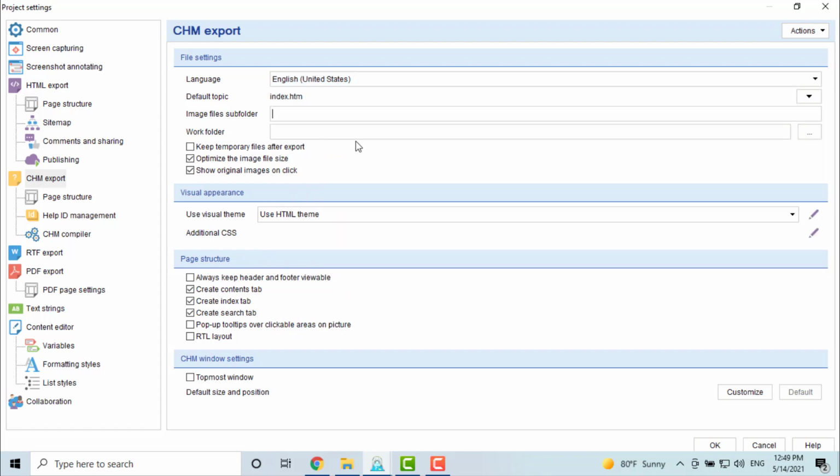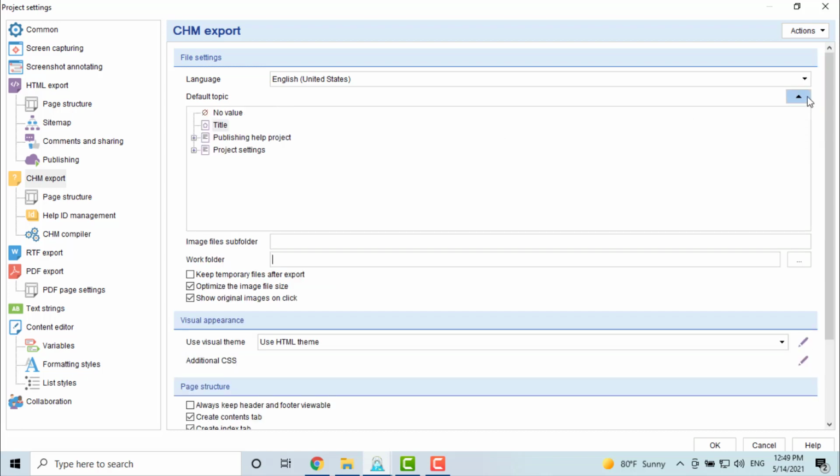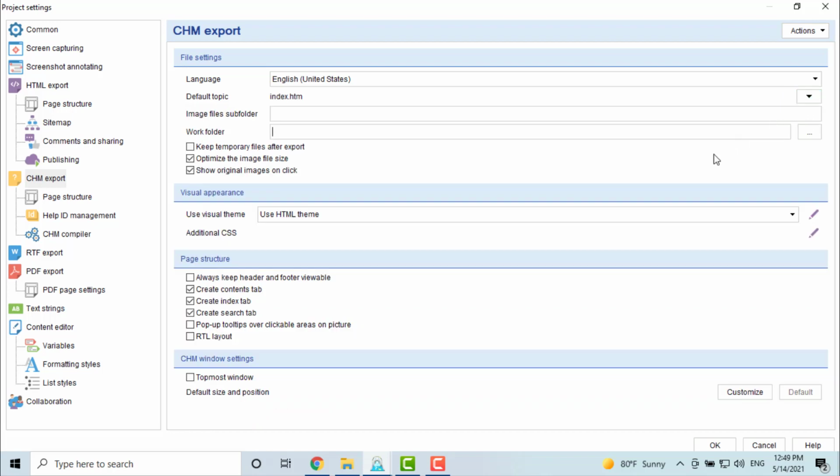If you want the CHM file to open on a non-indexed page by default, specify the start topic. Also in the settings, you can specify the directory in which temporary files should be created, which are then packed into the final CHM file. By default, this is done in a temporary directory that is removed after export. Also, note that you can set the position and size of the CHM viewer window when it is first displayed.